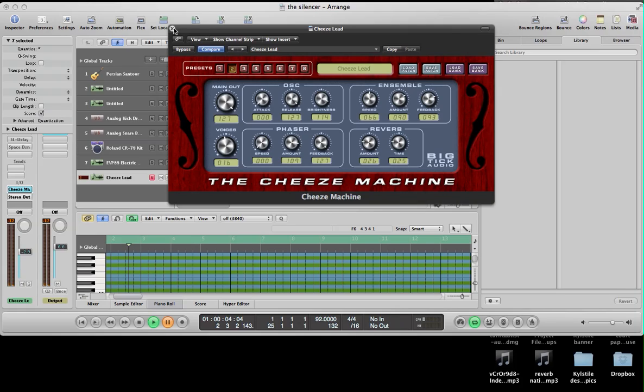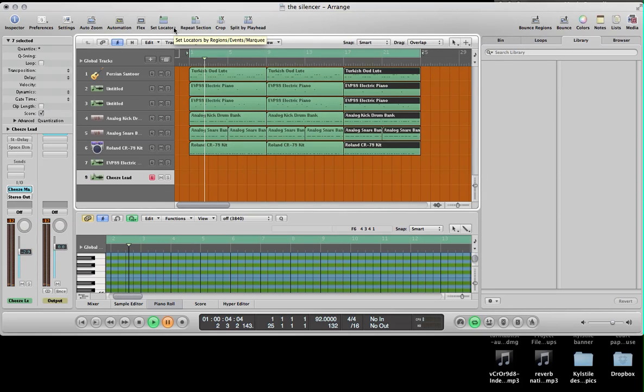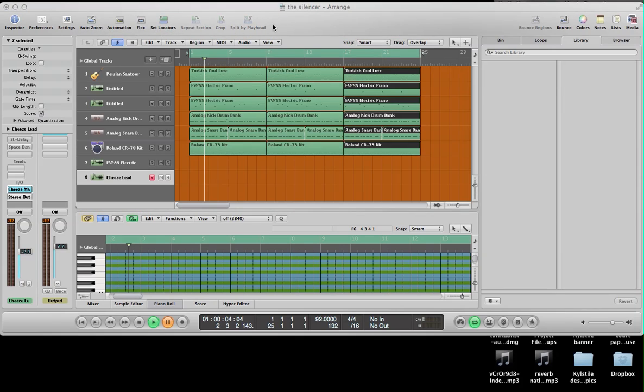Well, there you go. That's how you install an audio unit through your components to get it to work properly.